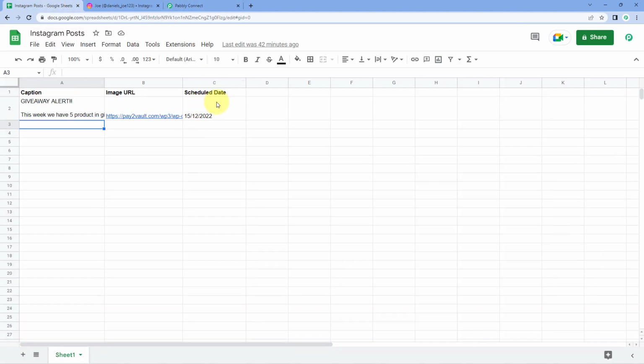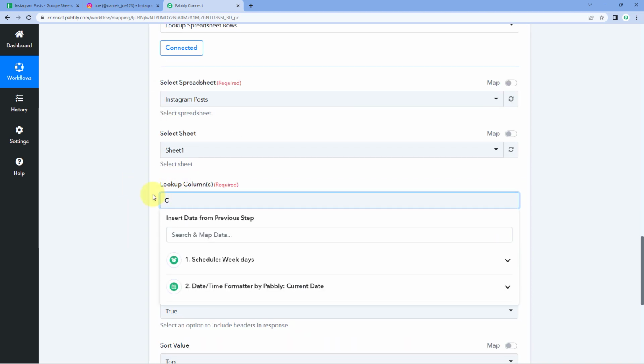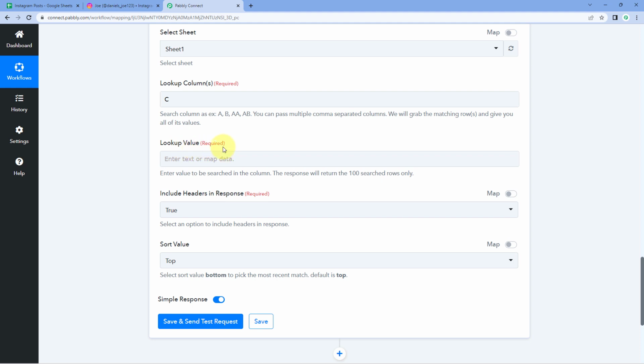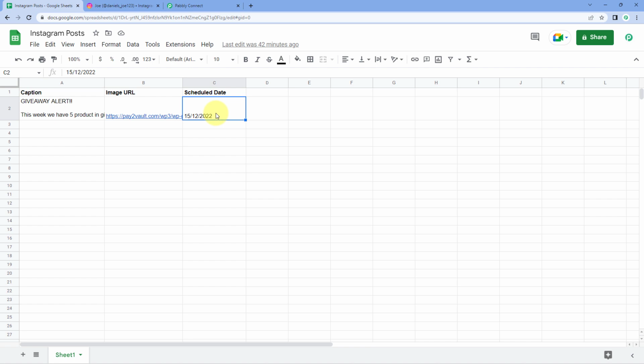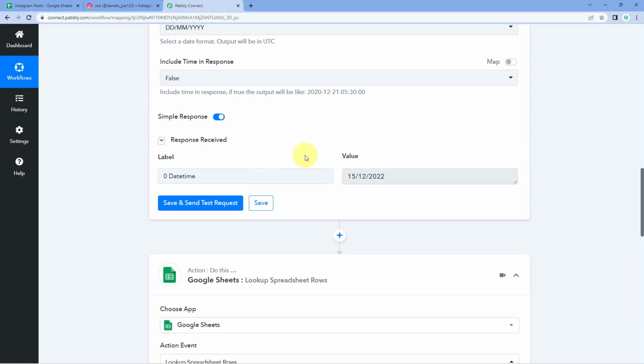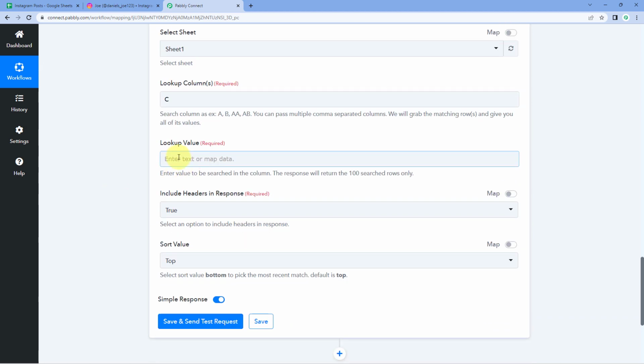And we have the column of date as column C. So the lookup column will be column C, because in column C we will be searching for this response. Then it is asking us lookup value, that is, what is the data you are searching for. So here, guys, you can see that we are searching for this date. And here in Pabbly Connect, using the datetime formatter, we have received the response of date. So from here, we have to map this response of current date over here in lookup value.